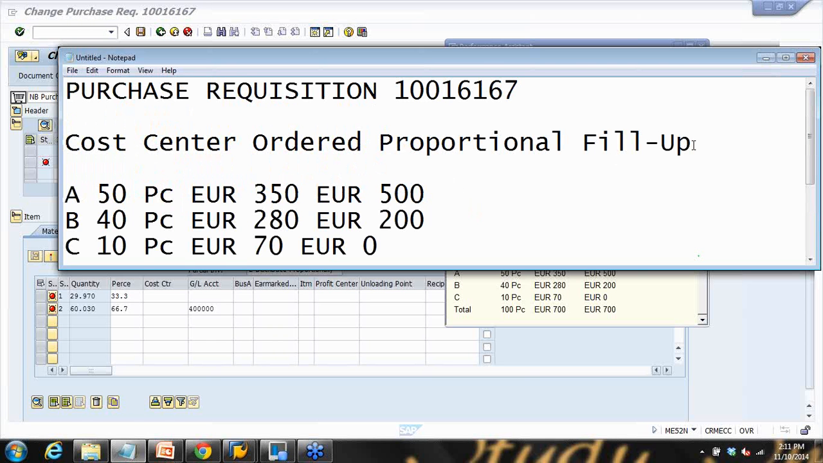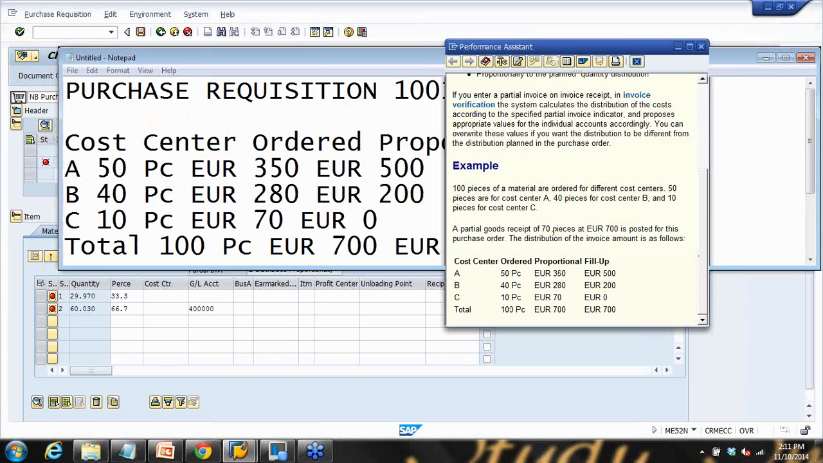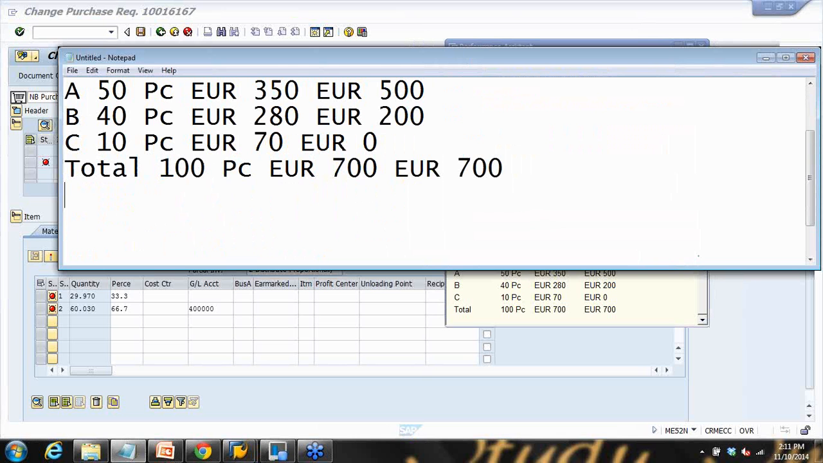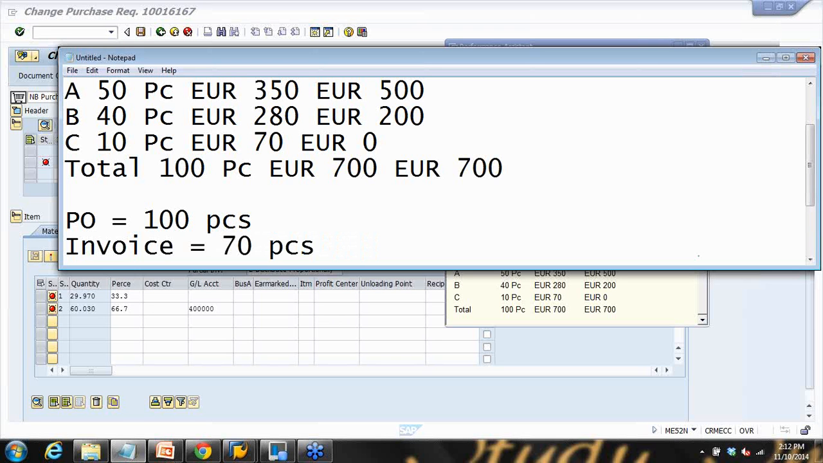Now the invoice that you received is, say, for 70 pieces only. The purchase order is saying total 100 pieces, however the invoice we received is only for 70. Maybe they have delivered only 70 pieces. So how will the system behave? Because we didn't receive the invoice for 100 pieces, only 70, how should the system behave for posting for 50, 40 and 10 for the three different cost centers?